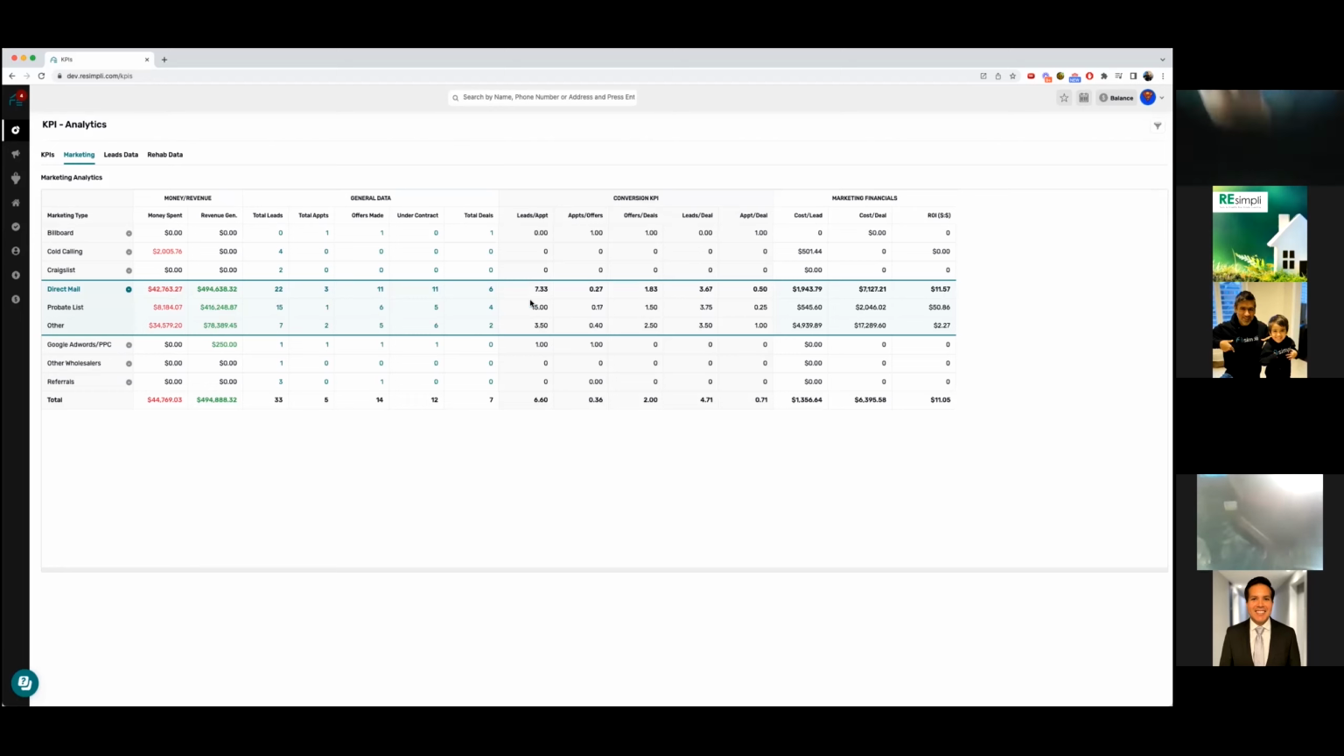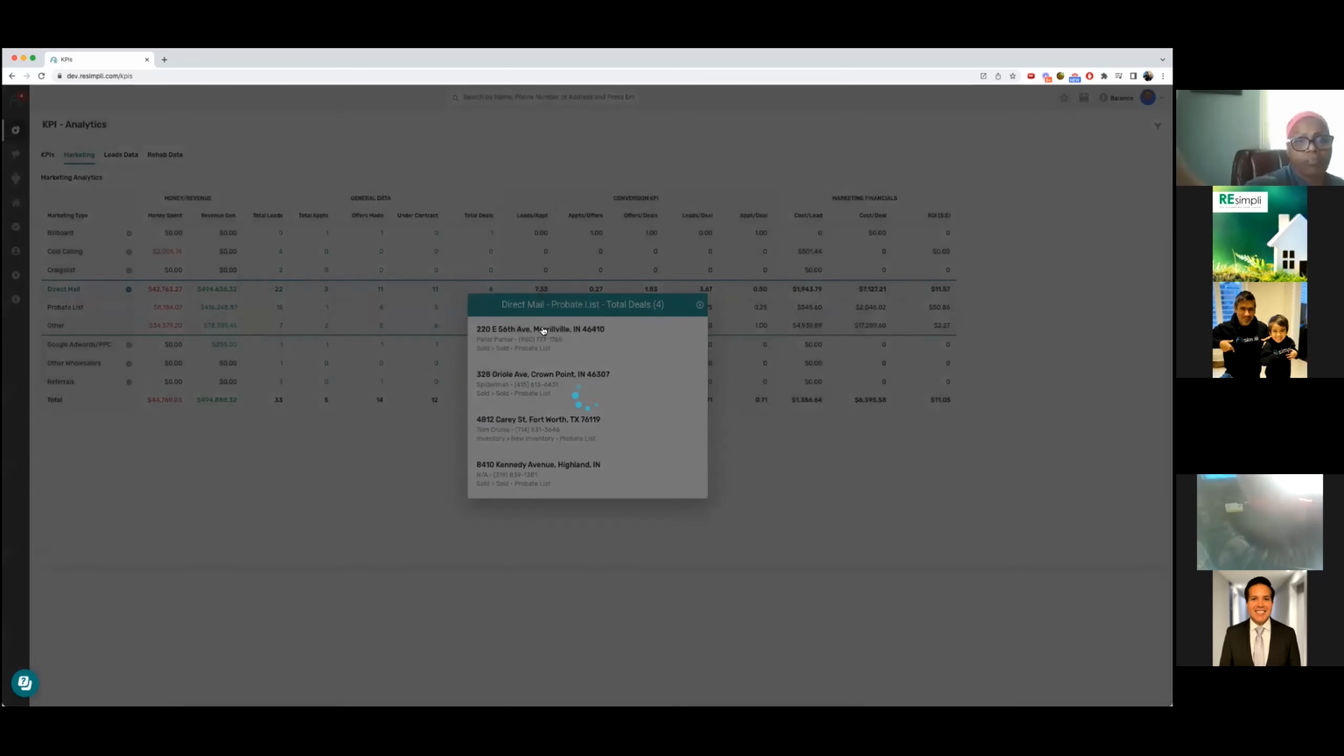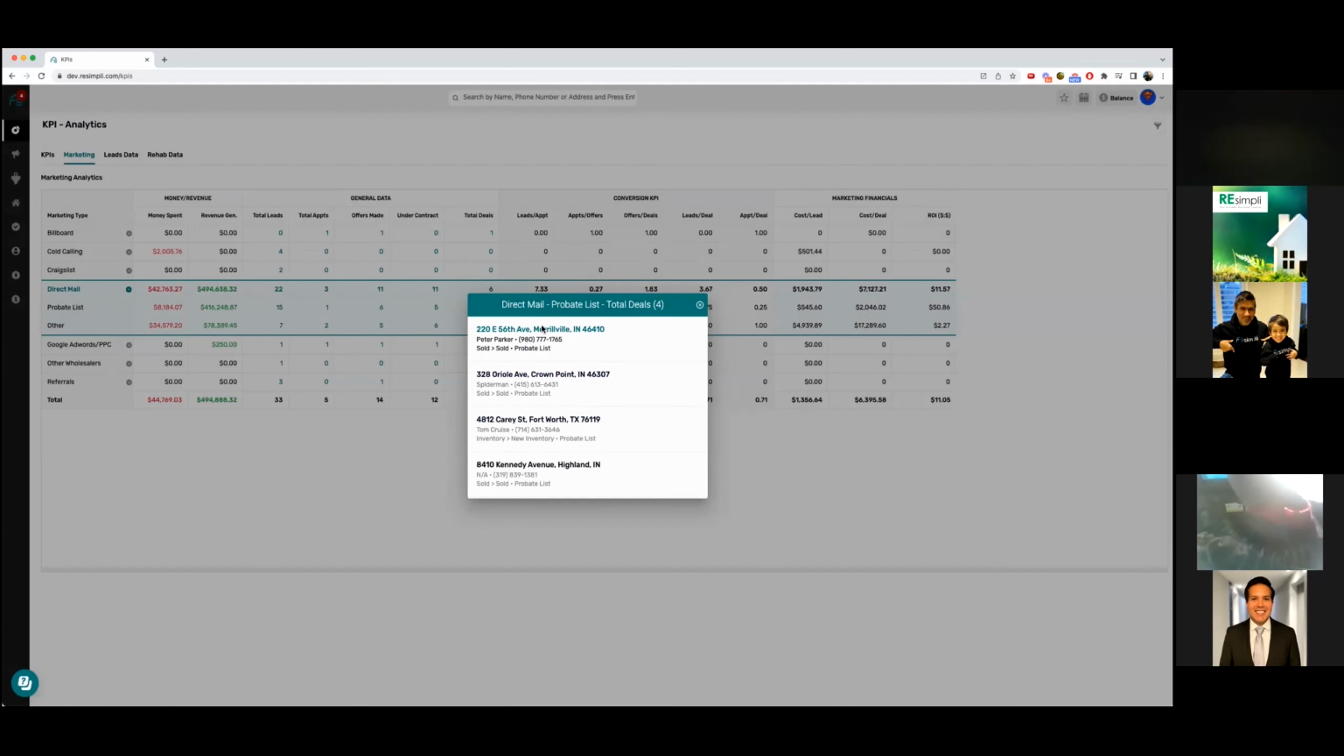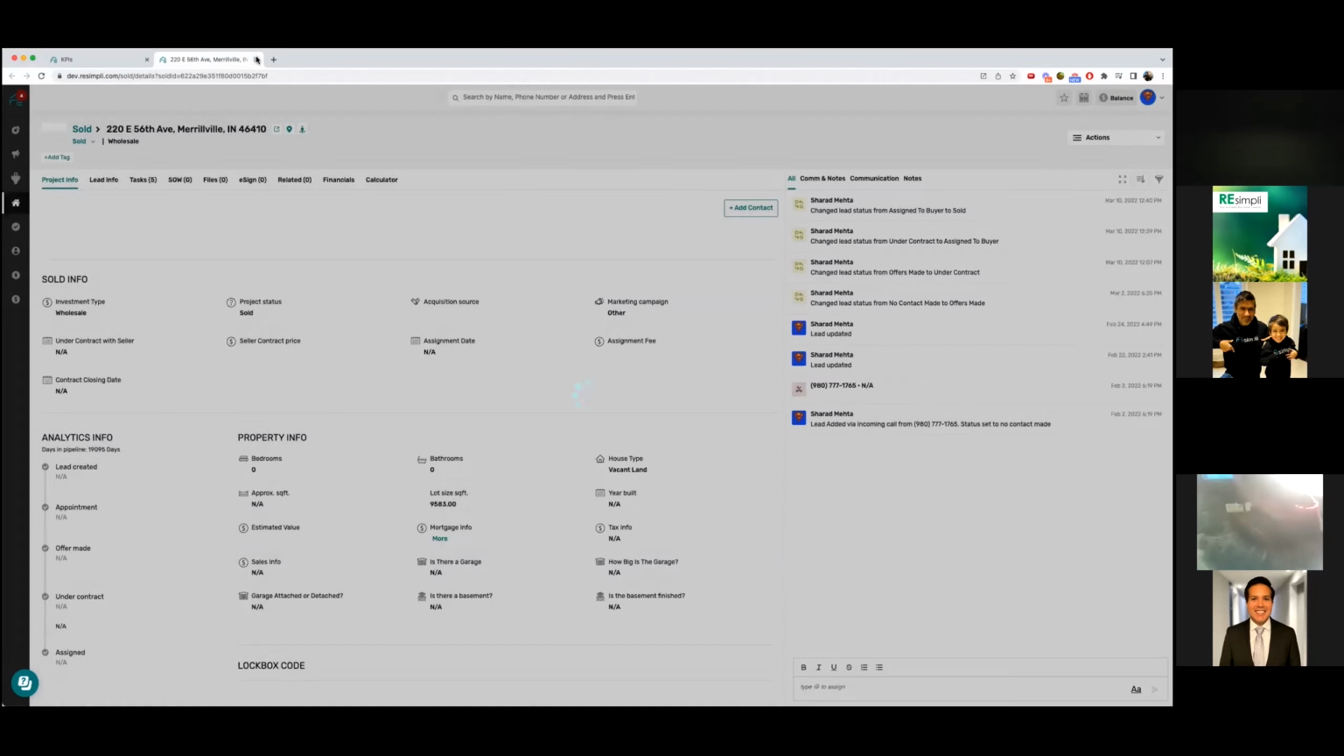And this right here tells me, and all of these numbers are clickable. So if I want to see the 4 deals that I've done, I can see these are the 4 deals. I can click on any one of them. It takes me to that specific property.